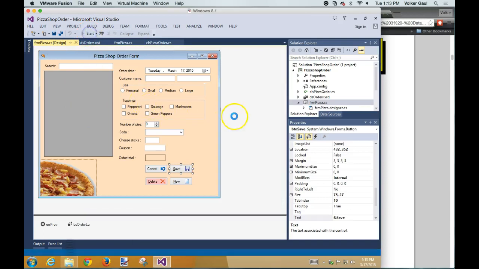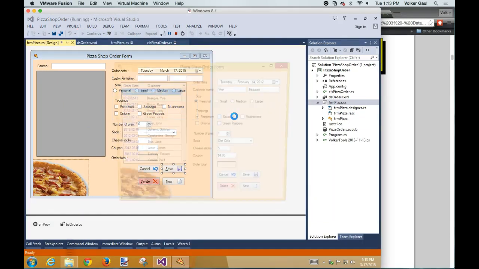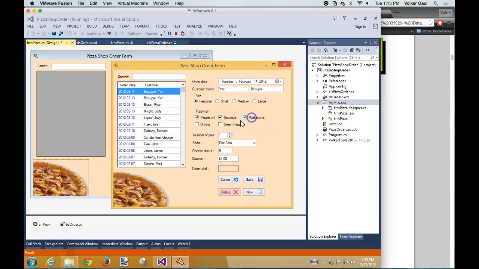Let's run it again. For this first record, I've turned down all the toppings. How do I get those checkbox values into the business class? Because the business class is keeping the updated versions of these. How do I get those over there? Nobody knows, or everybody's afraid to tell me? Everybody knows.